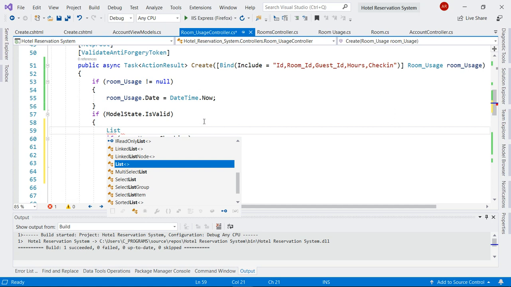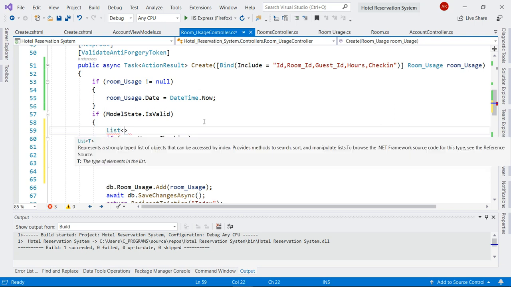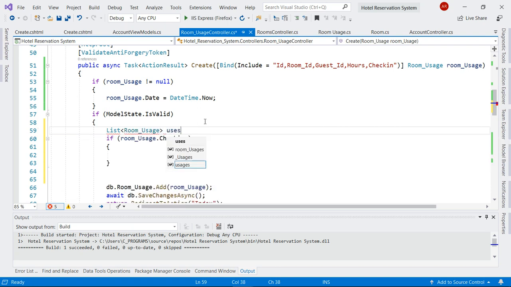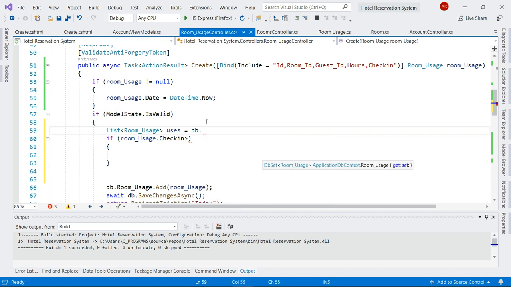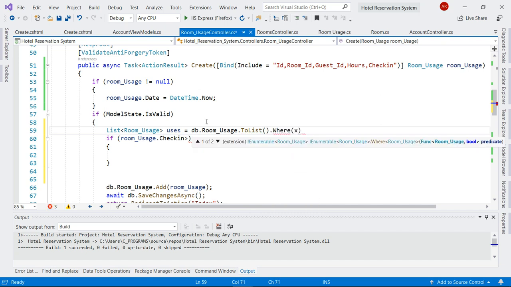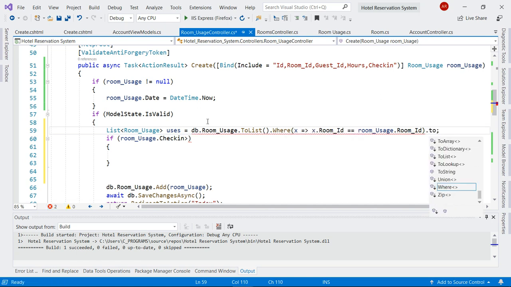List. I need a list of room usage. Okay, usage equals db.usage.ToList().Where(x => x.RoomId equals room usage dot room id). Now what we are trying to do is to verify if this room is empty. Now we need to convert this to a list.